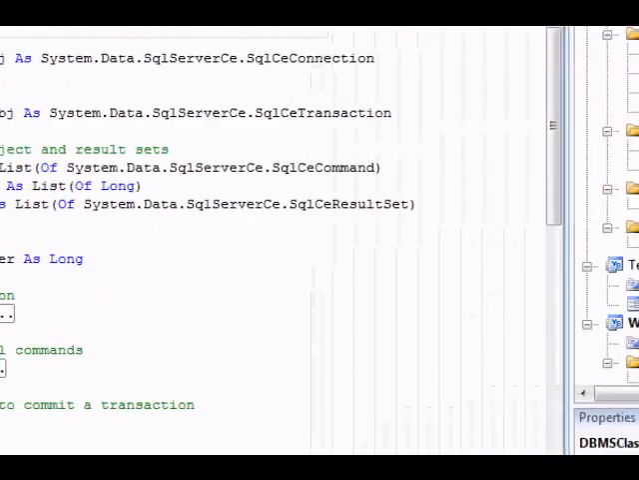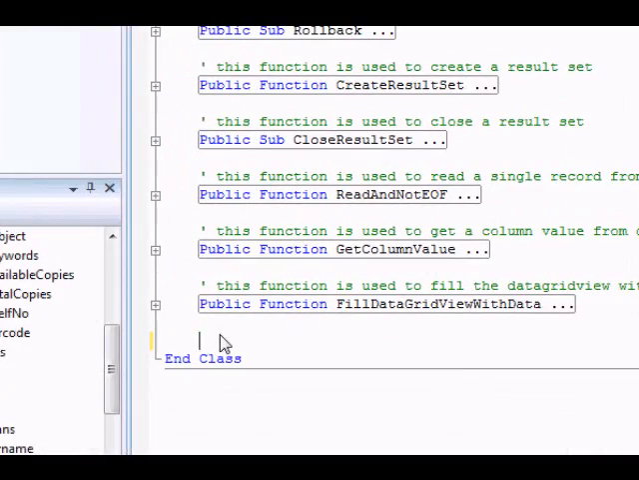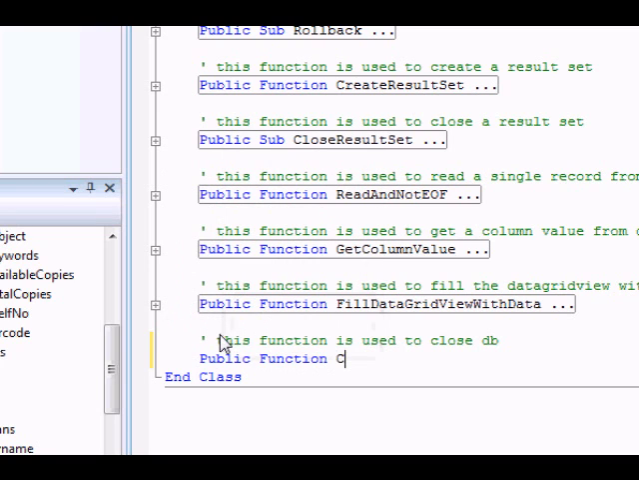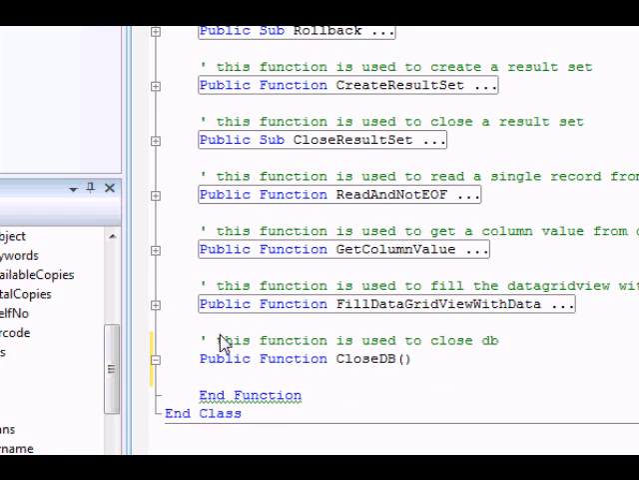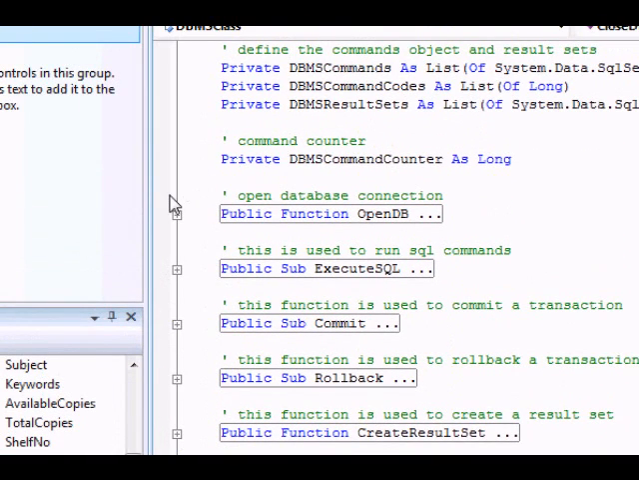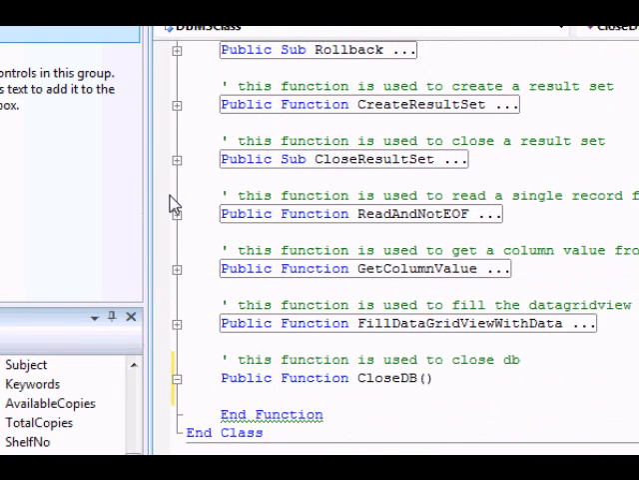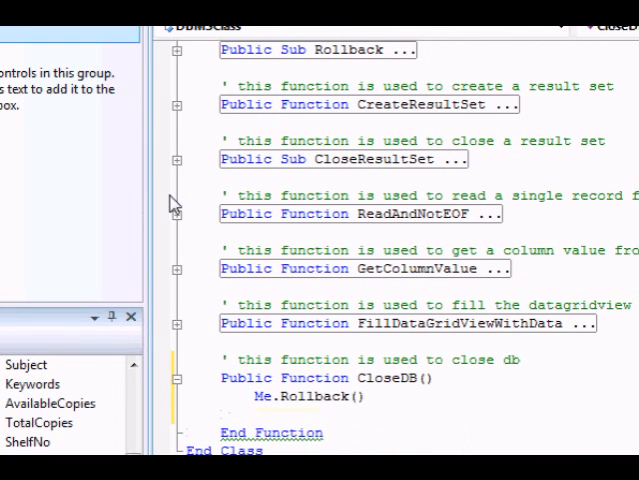Okay. Where's the database? Public function. This function is used to close the DB. Public function CloseDB. When you are closing the database, I'm going to roll back any transaction that's already running. I will not save the transaction. If you want to save it, you will have to commit and then close the database. I think it's safer to do it like that.